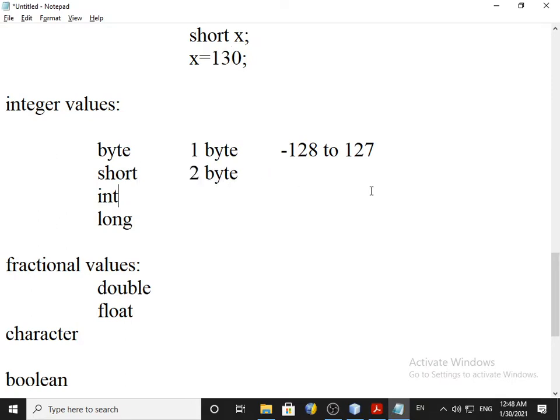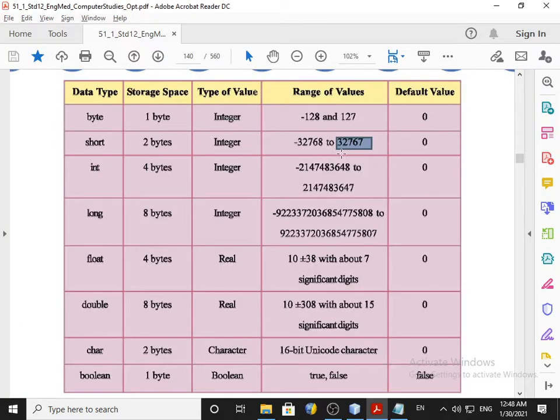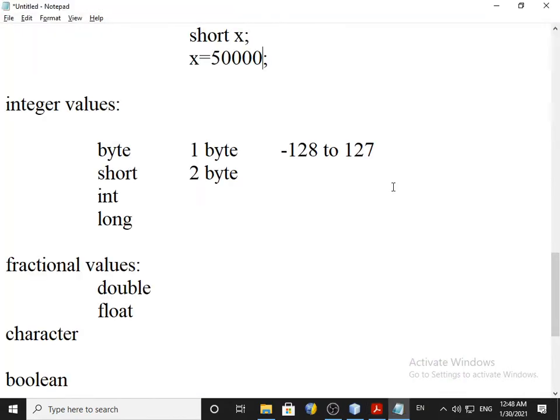Still I want more, for example if I write a larger value here, then it shows an error because the capacity of short is positive 32,767. So now you have to change, and you need to go for what? int. How many bytes does int have?